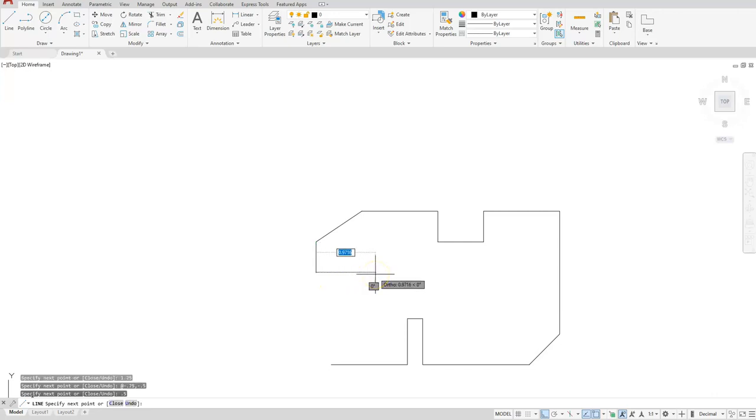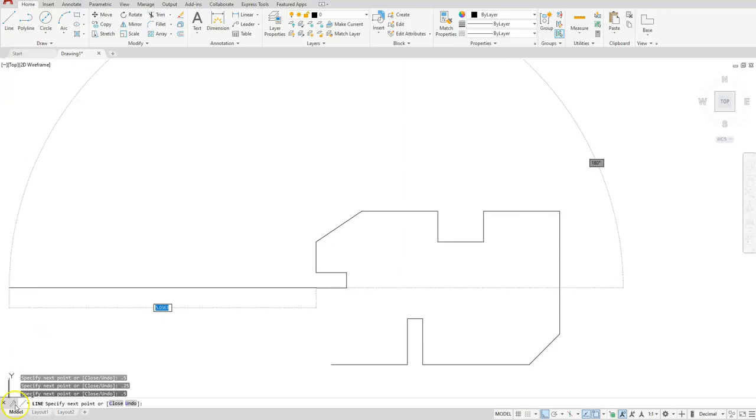Let's go to the right, 0.5. I'll go down a distance of 0.25. Let's go back to the left, a distance of 0.5. And next I need to figure out how far to come down.